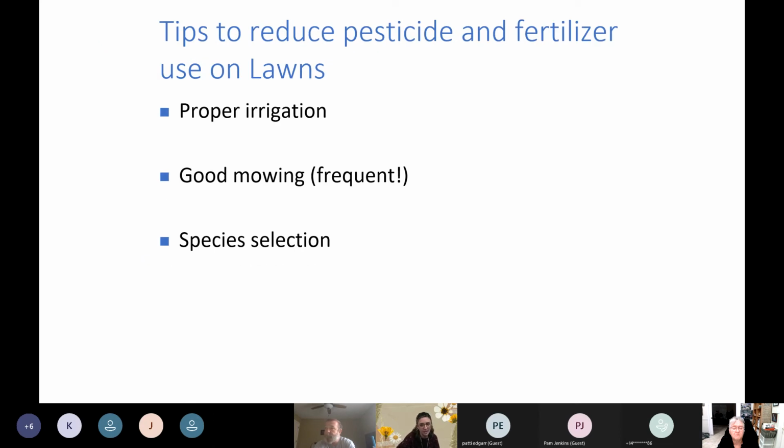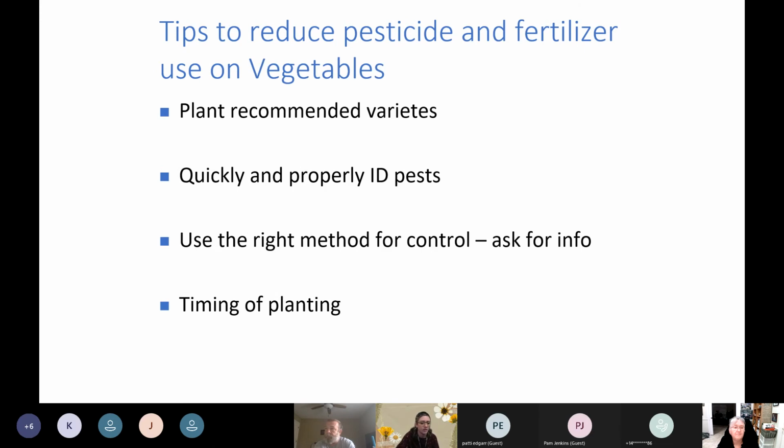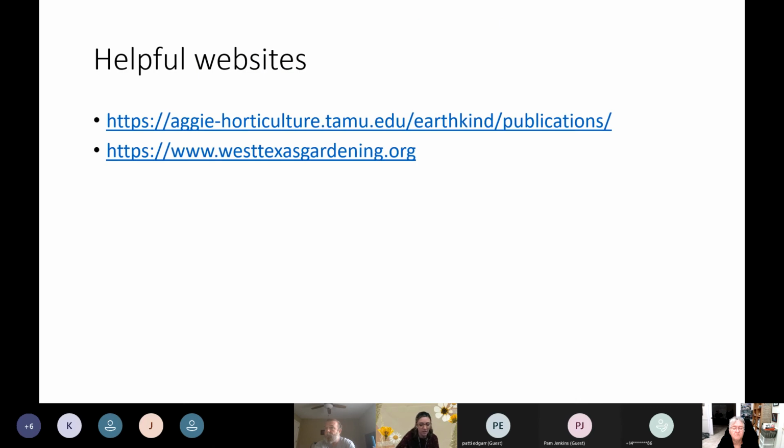Tips to reduce pesticide and fertilizer use on lawns: proper irrigation, good mowing, and of course get a species that's going to like the area you're in. And then tips to reduce pesticide and fertilizer use on vegetables: plant recommended varieties is always the big one. Quickly and properly identify what pest you're dealing with, use the right method, and then plant at a time that it's going to thrive.